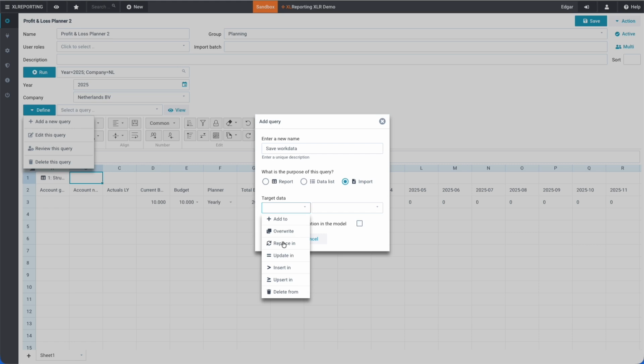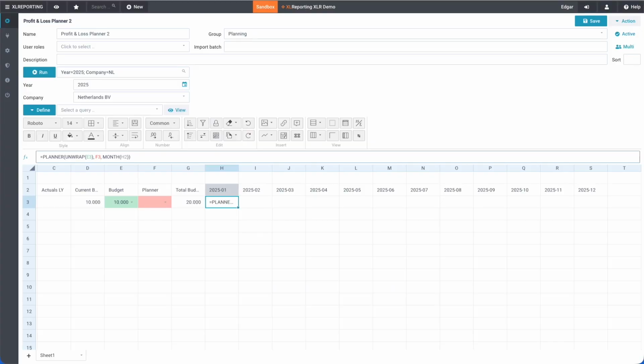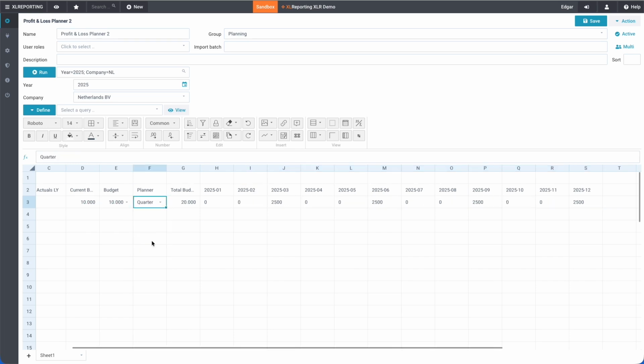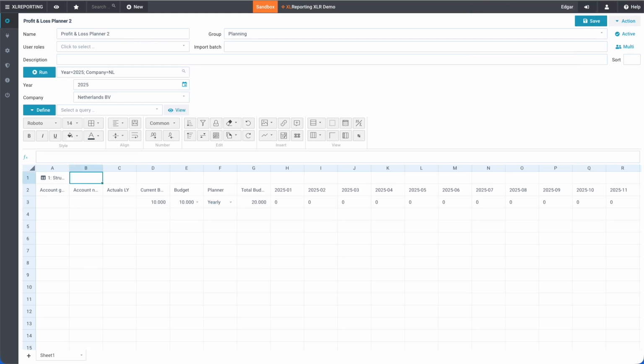I choose the mode Replace because with Replace, existing values are overwritten with the latest input. That is useful when budgets are revised and resaved. Since I want to store the data in Work Data, I select the dataset Work Data. This name is just a convenient label, but I like to keep it simple. Once I click Apply, I enter the definition of the import query.